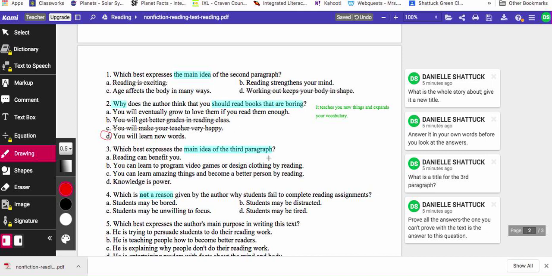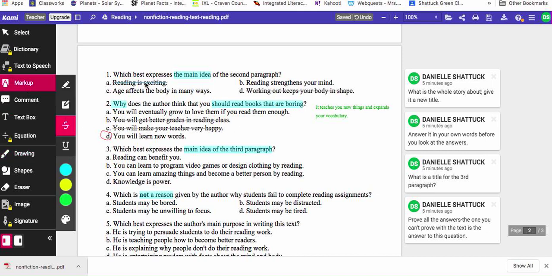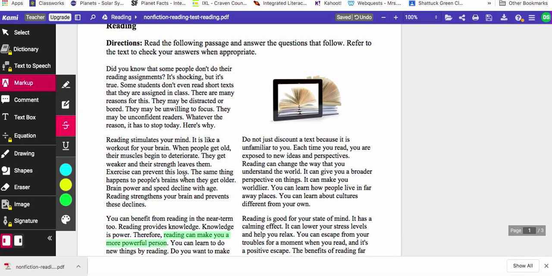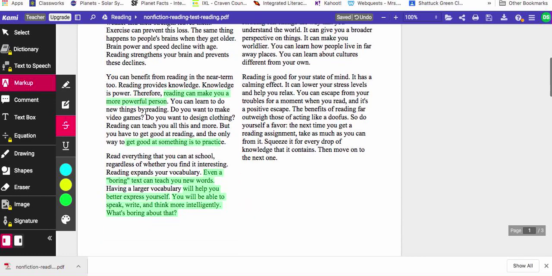What title can I put on the 3rd paragraph? What title can I put on paragraph 3? So we have 1, 2, 3, paragraph 3: you can benefit from reading in the near term too. Reading provides knowledge. Knowledge is power. Therefore, reading can make you a more powerful person.